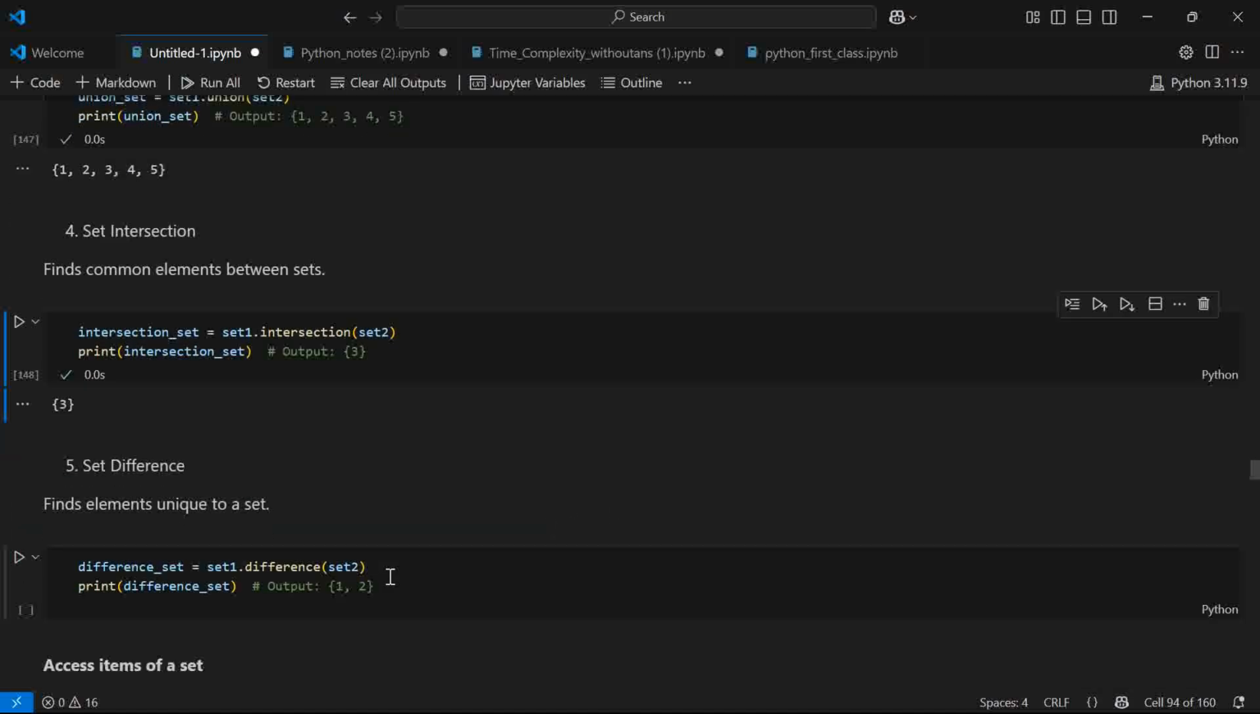Now next we have difference, which finds elements unique to a set. We have the dot difference function, and this is also very similar to union and intersection. We take the first set and apply the dot difference function, and inside that function we write the other set. So let's see what we will be getting.